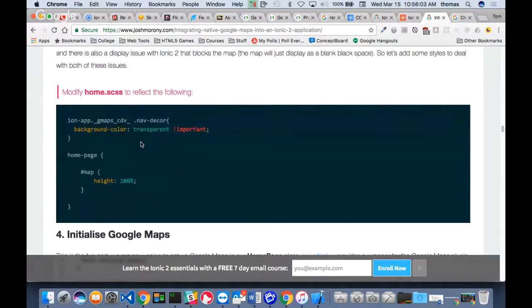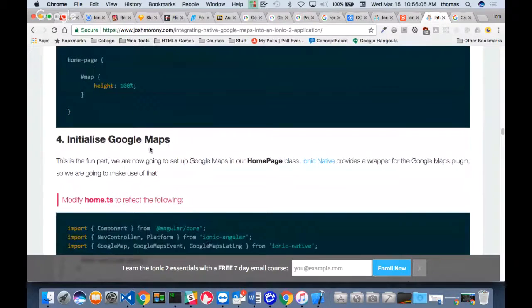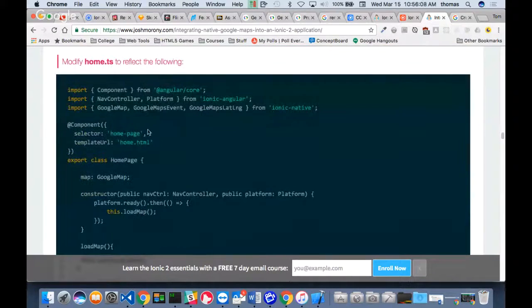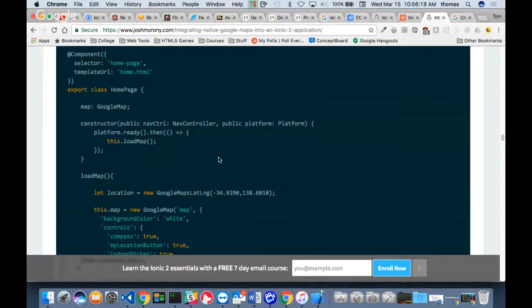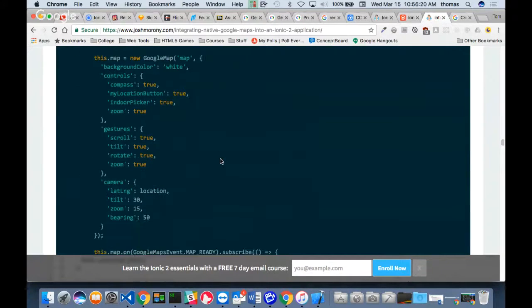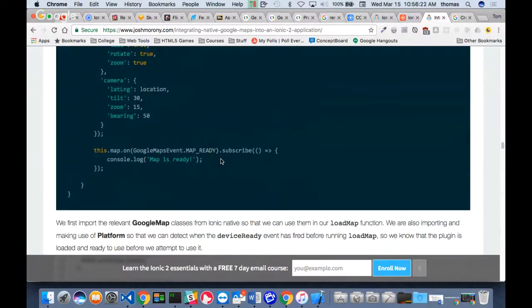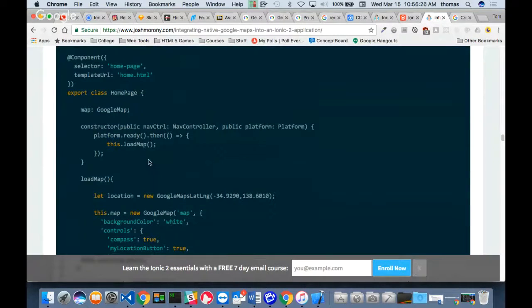Oh, making my stuff come up. Initialize Google Maps. Oh, look what they did. They kind of cut that right down. Wow, that's a little different. I'm closer. All right, I will accept this one. This one looks more like it, with my proper constructor and a load map. Platform ready. That's what I want, definitely.